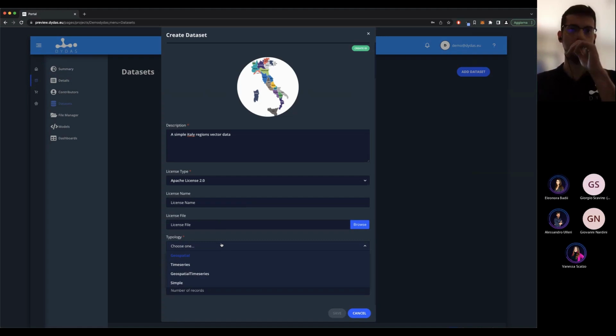Meaning we can have different kinds of data inside the platform. We have geospatial data, which basically contains coordinates with some SRID. So basically, spatial data are all those kinds of data that can be vector or raster, but that have some geographical reference inside them.